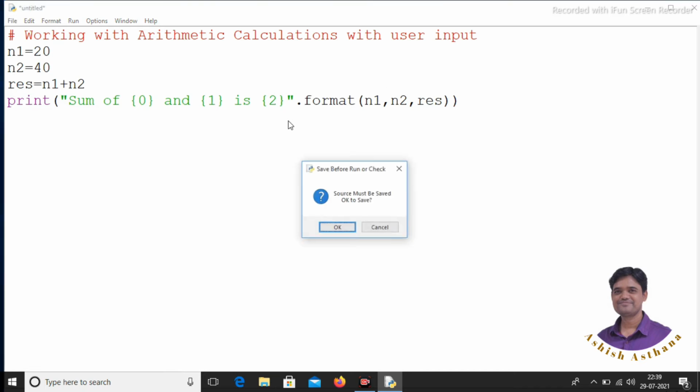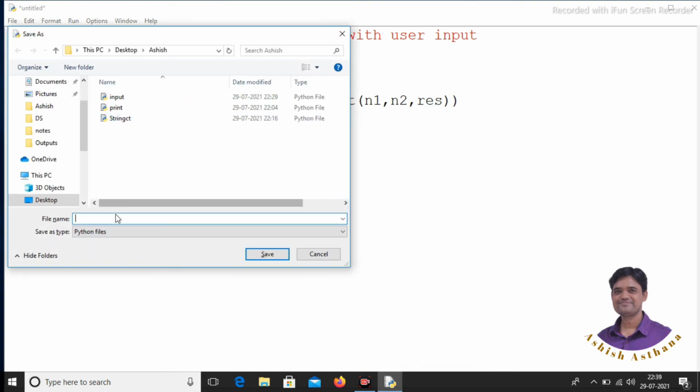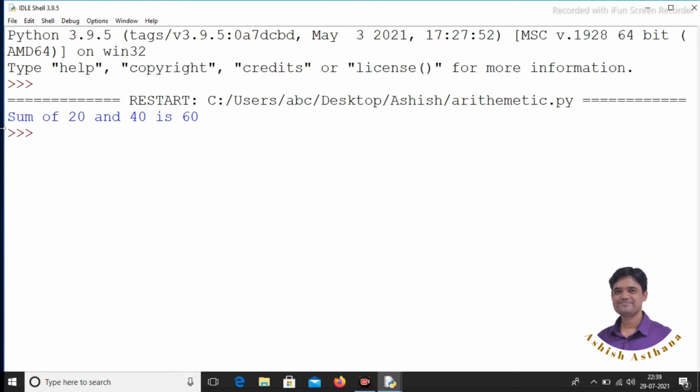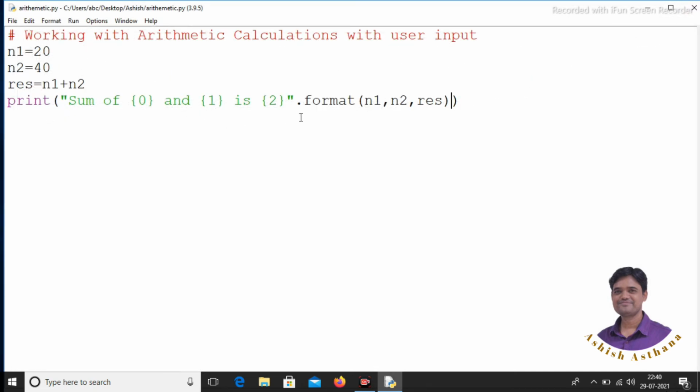So when you run this program, save your file, see the result. Sum of 20 and 40 is 60. So at index 0 the value of variable n1, then at index 1 the value of variable n2, and at index 2 the value of res. So you can display your result by using the format function also.